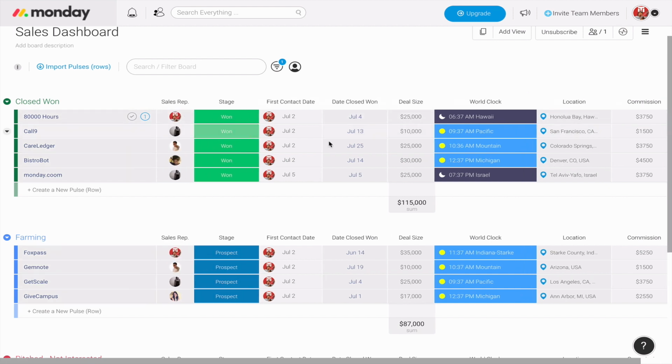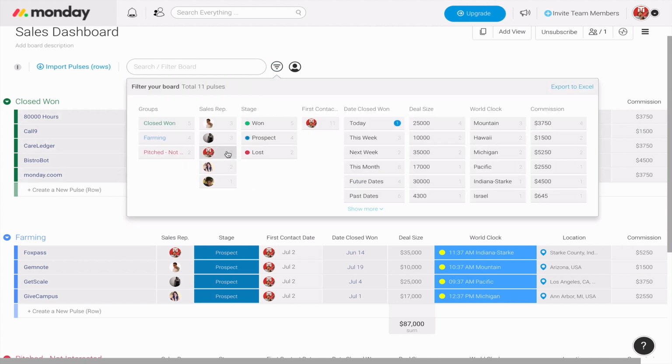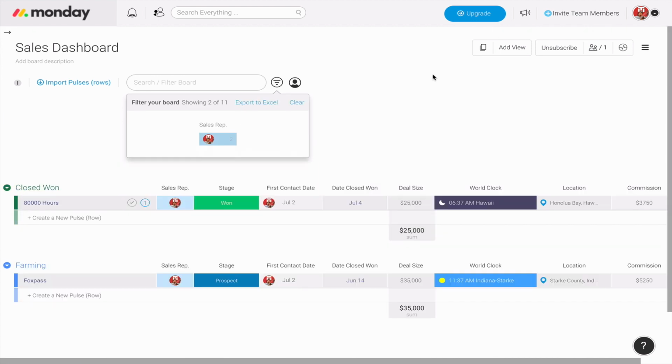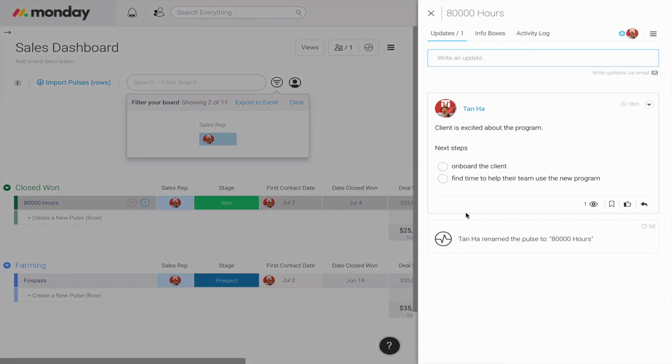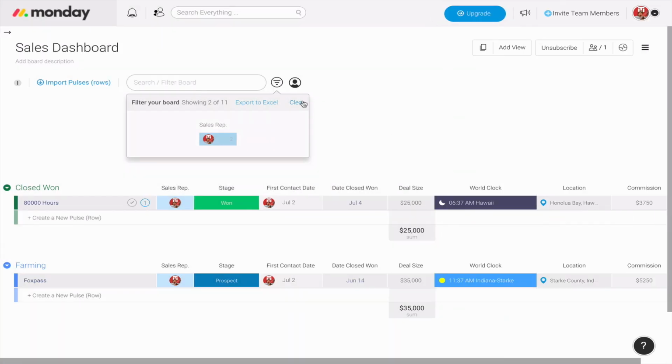Within a few minutes, we basically customized a full-on board to manage all our leads and to understand on the board level where we're at with each lead. As a sales rep, I can actually use the board filter to narrow it down to the specific leads I'm working on. You notice that there's only two right here. And then I can click on, let's say, the pulse update to understand my next steps with the lead.